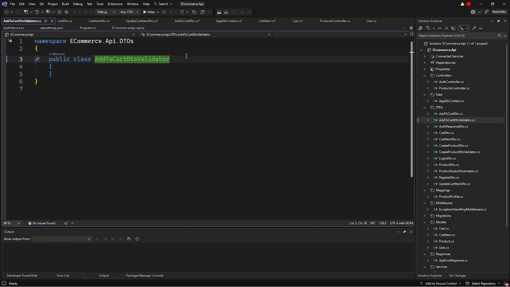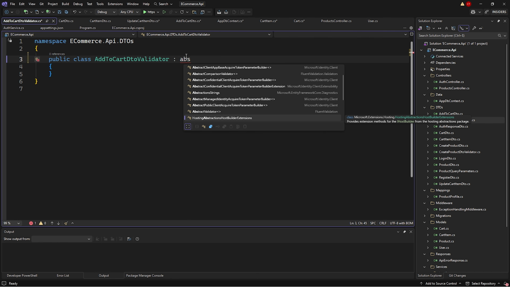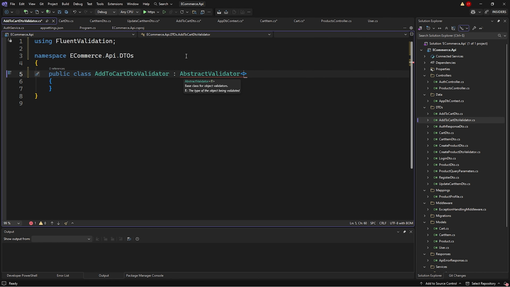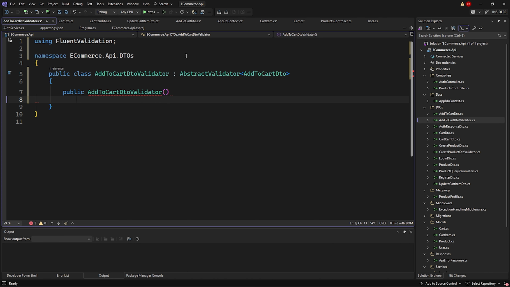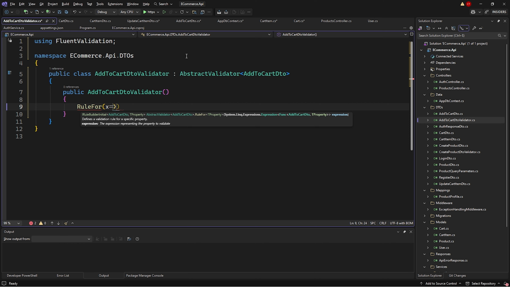Because we already use FluentValidation, we also add validation for cart requests. The product ID must be greater than 0 and quantity must also be greater than 0. This prevents invalid cart operations like adding a product with quantity 0 or a negative value.